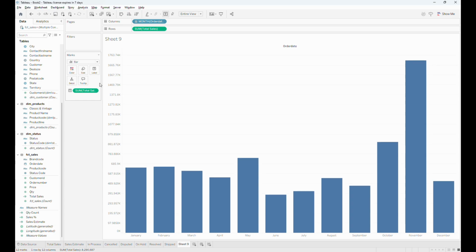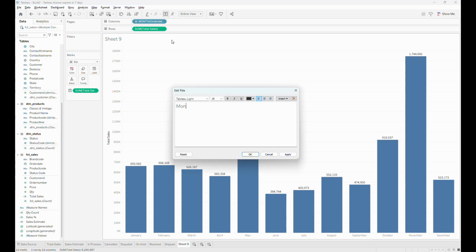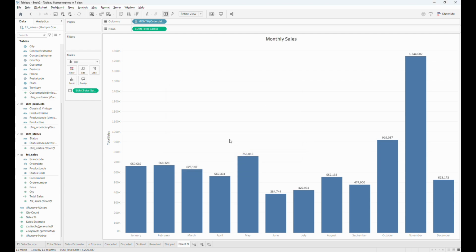To show data labels, drag the Sales field to the Label option in the Marks pane. Rename the title to Monthly Sales, and hide unnecessary field labels for a cleaner look. You can also change bar colors and sizes using the color option, and enhance interactivity by adding fields to the tooltip or detail.